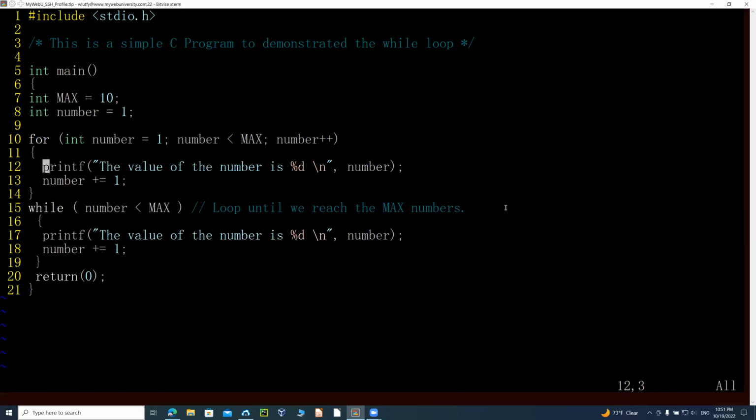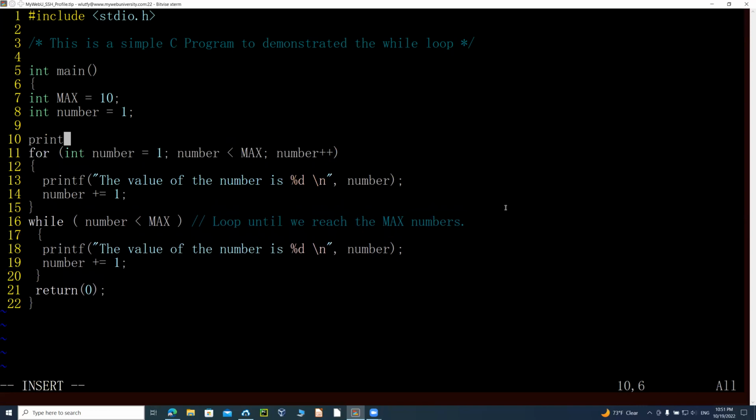And if I just want to show you that, we are going to say here, let's do a printf, example of for statement, for loop.